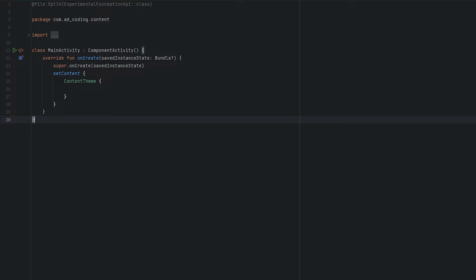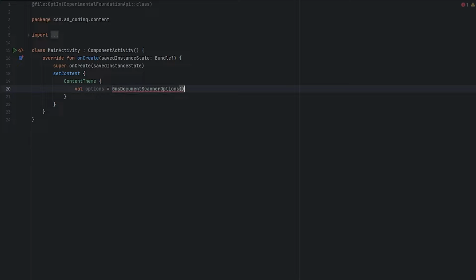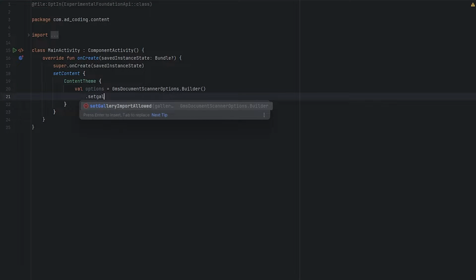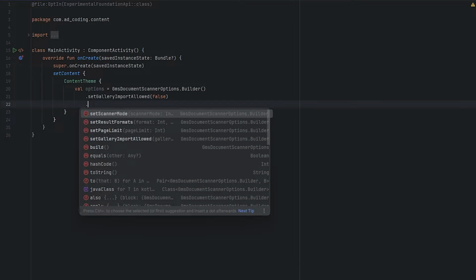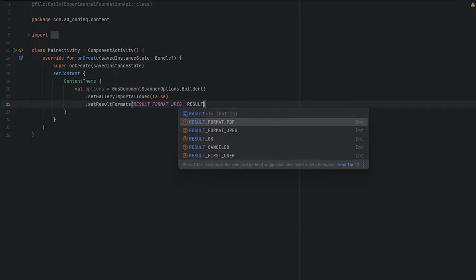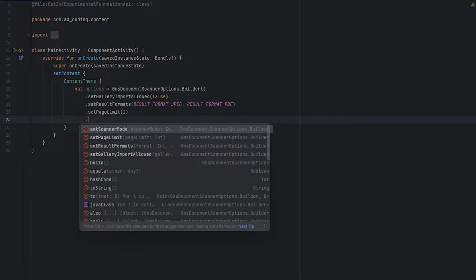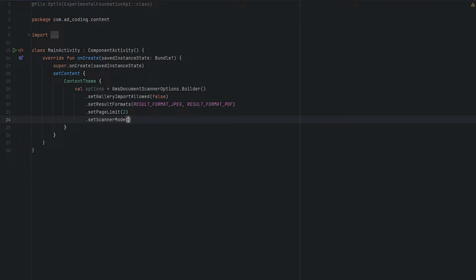Now let's go back to the main activity and start to create the document scanner options. So here we can specify if we can gather the image from the gallery, the image size, and so on. So let's start by saying GmsDocumentScannerOptions.Builder, setGalleryImportAllowed to false. The result formats are RESULT_FORMAT_JPEG and RESULT_FORMAT_PDF, a page limit of 2 and the scanner mode to full.